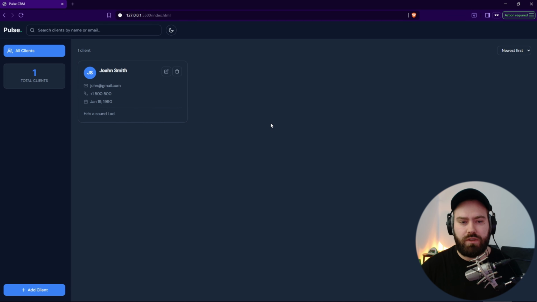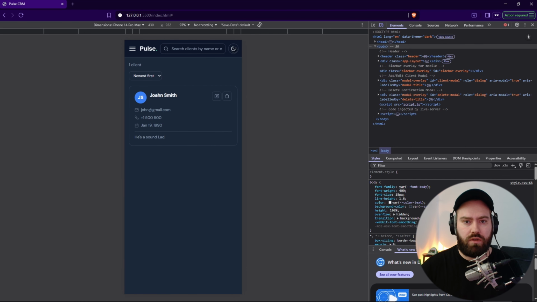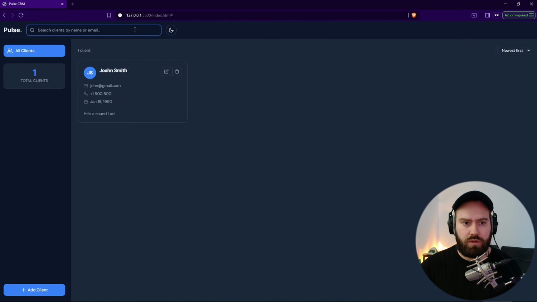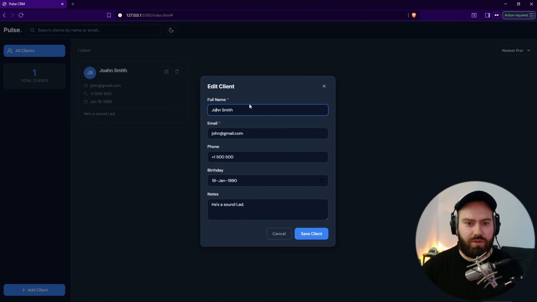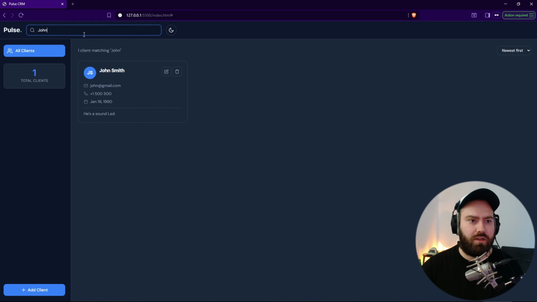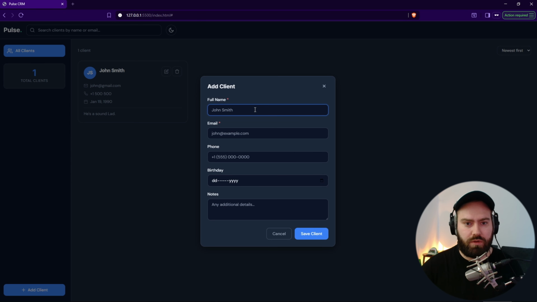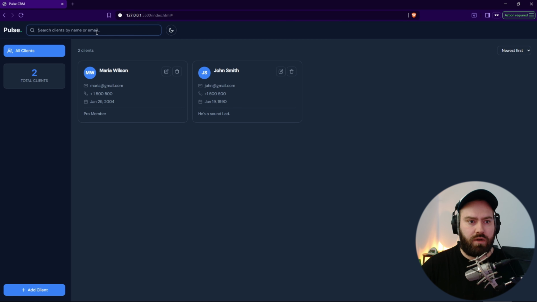Oh, this is cool. This is actually so cool. Yeah, you got their email, then the phone number, and their date. Let's see on mobile as well. Yeah, looks cool on mobile. Sweet. And then if you go here, I just misspelled this, so we're just gonna go with John and click save. Let's add another client actually, just to make sure. And we'll go with Maria Wilson. Click save. Now if we search Maria, yeah, the search works.